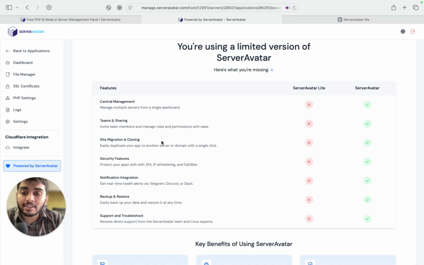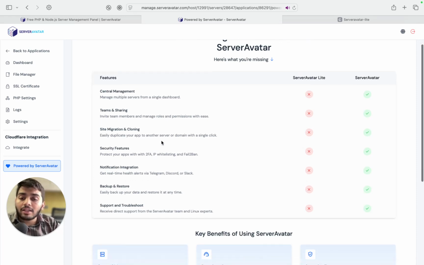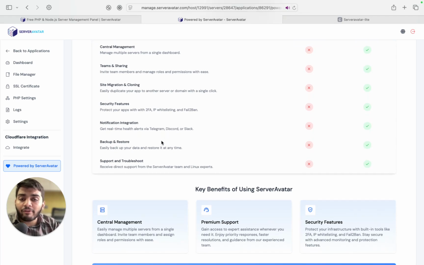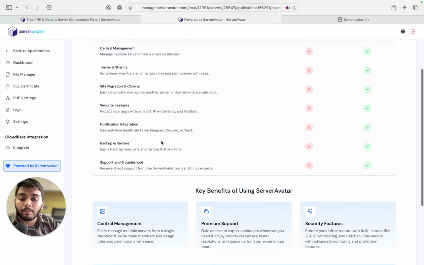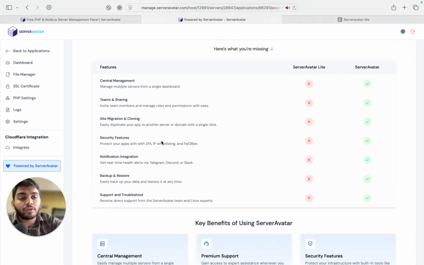Site migrations and cloning are not there in ServerAvatar Lite, but they are there in ServerAvatar, where within just one click or just 2 to 3 clicks you are able to migrate or clone your site. The security features like 2FA and IP whitelisting are not there. And also notification integrations, backups and restores are all not there. Apart from this, one of the main features not there in ServerAvatar Lite is that you will not get any support from ServerAvatar. If you want to get support, then you have to move from ServerAvatar Lite to ServerAvatar.